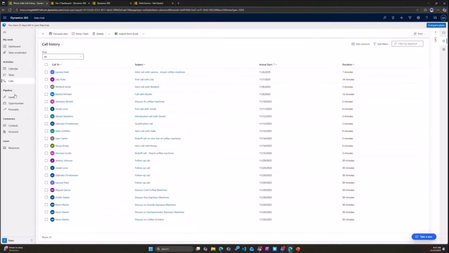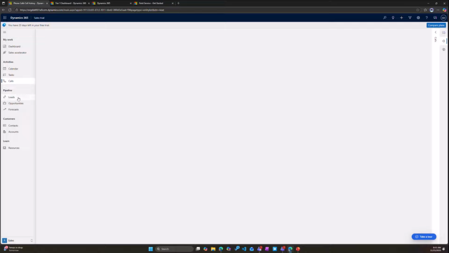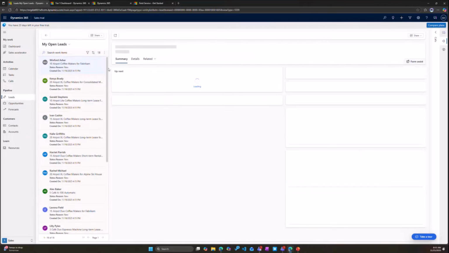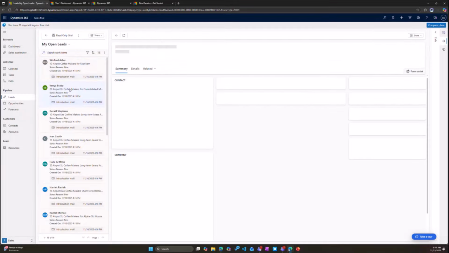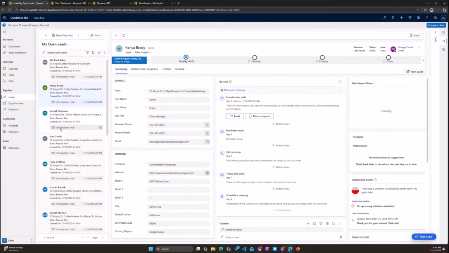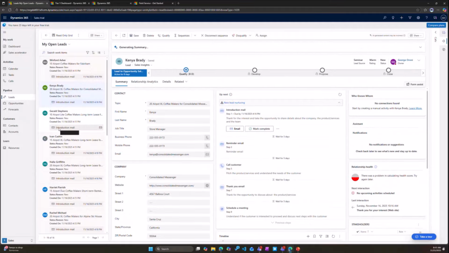Below that, you have the pipeline, where you have your leads. Again, this is a list of leads, a very similar view to what we had in Sales Accelerator, because leads are the main thing for the sales people. You're chasing those leads and converting them into opportunities. Right below the lead information, you can see how it came through, if it's an email or a phone call.